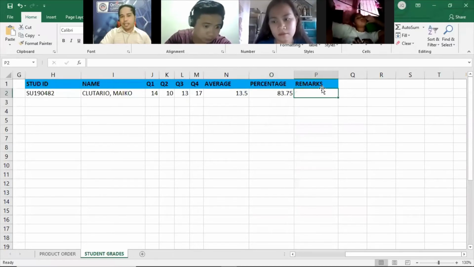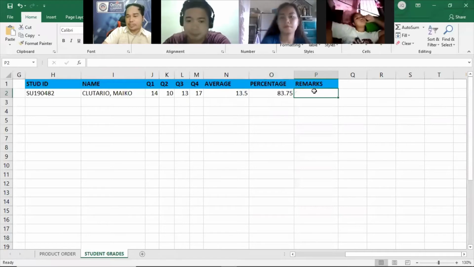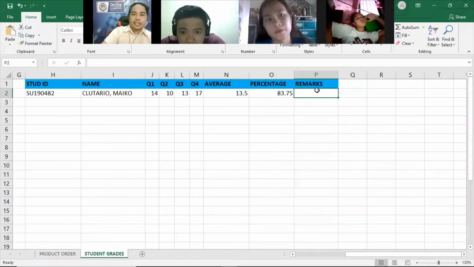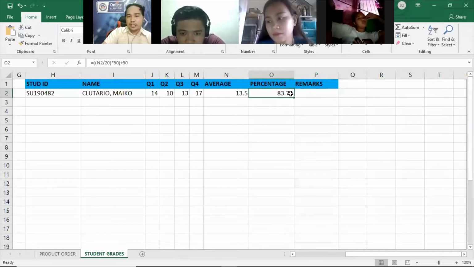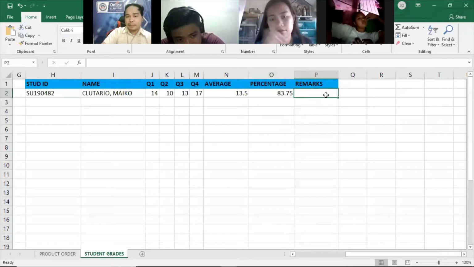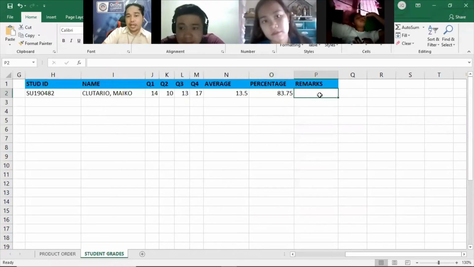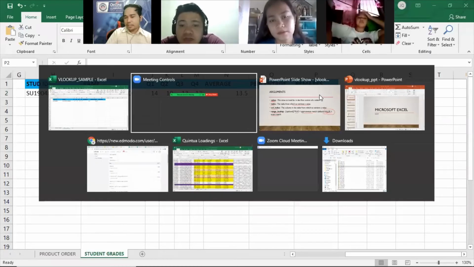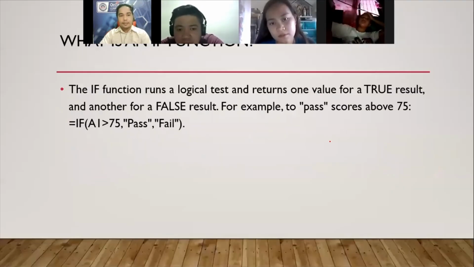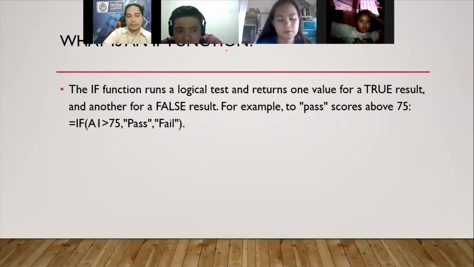Next, so another. For remarks naman, dito gagamit tayo ng another function na tinatawag natin as IF function, kung saan itetest natin or i-verify natin kung yung percentage ba is passed or failed. So dapat automatic magdi-display siya dito sa remarks. Okay? So ito yung function na pwede natin gamitin doon to display if it's either pass or failed.